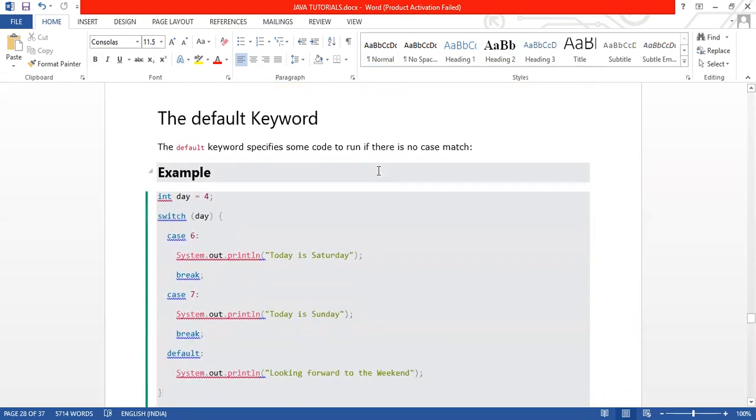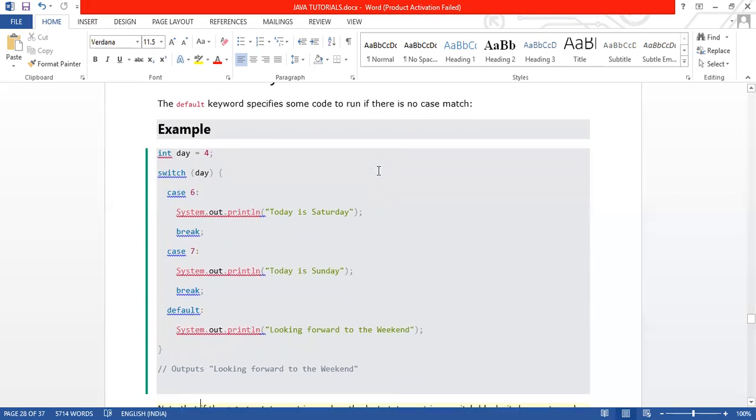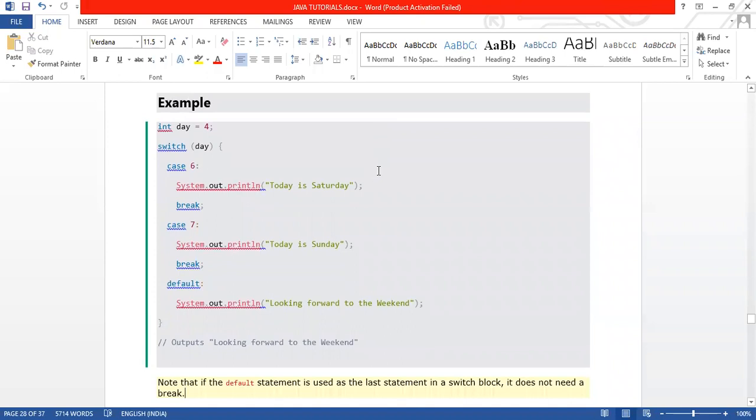Yes, sir. But someone is asking about the default keyword. If we give a value less than 1 or greater than 7, then what will it print? It will print undefined. Otherwise, you can mention it as default. That is the default keyword. Like case 7, we are writing case 1, case 2, case 3, case 4. However many you want, you have to give the case.